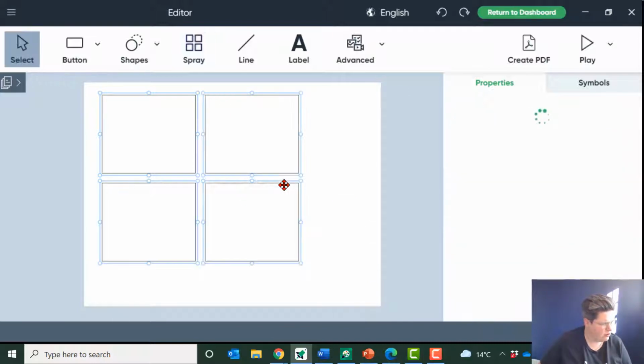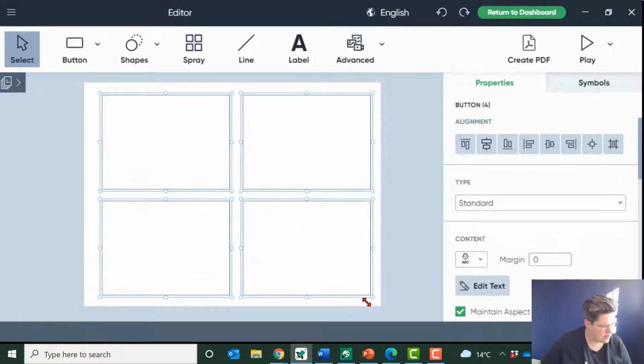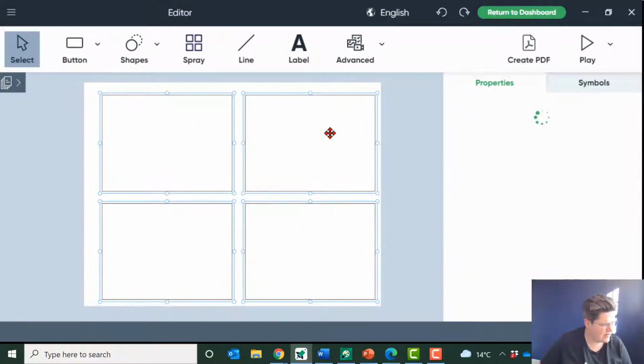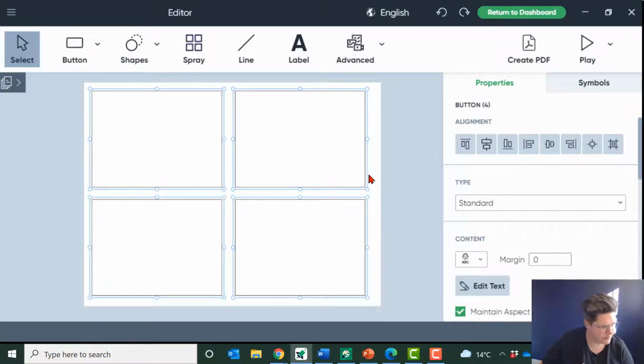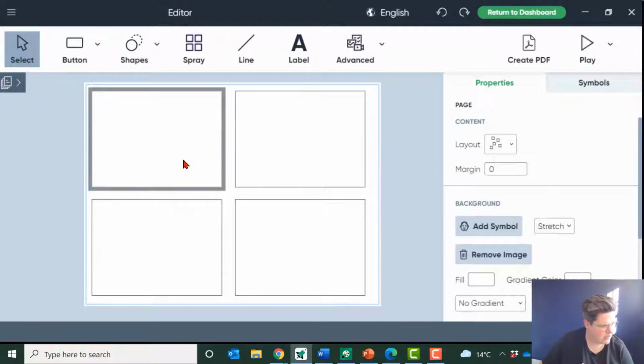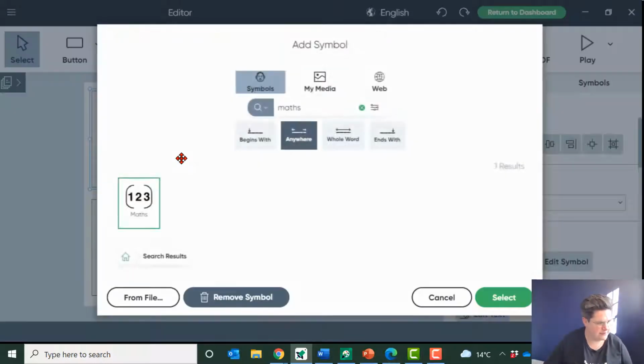I'm just going to go for 4, but I would like to make these bigger. So I'm just going to use the little corners in the bottom to click and drag and move these until I've got them where I want them. So now I need to fill these in. The first thing that I'm going to do is select the one that I want to fill in first, just type the vocabulary that I want, and then press enter.